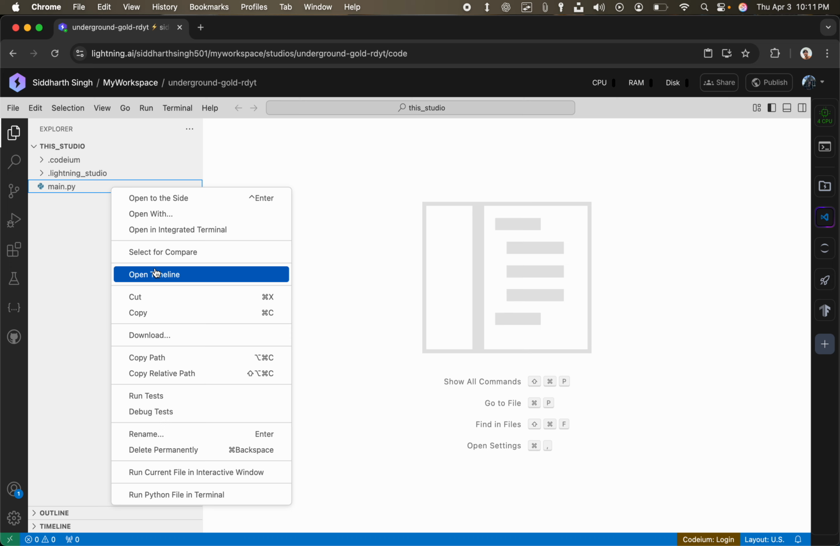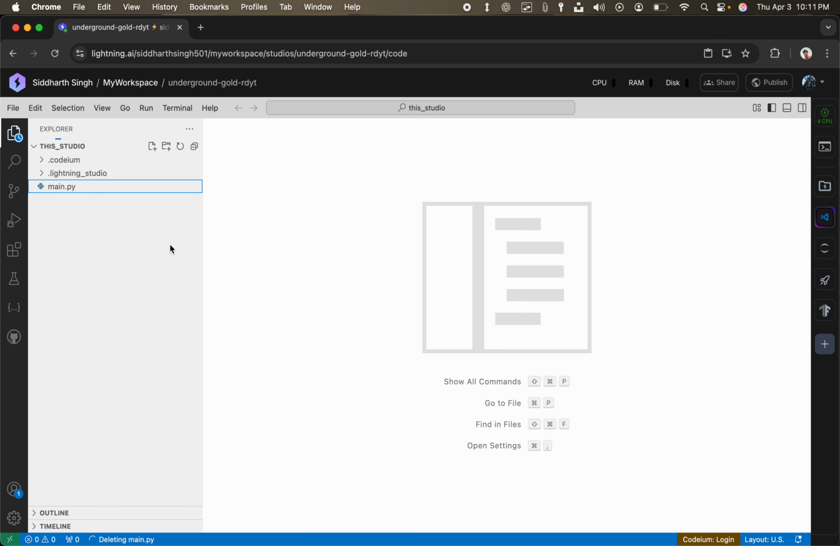We don't need main.py, so I am deleting it, and then let's create a new folder first of all, not inside the Lightning studio, but in the root directory, and let's call it iris app. Inside iris app, we will create a notebook to train our model. So we'll say training.ipynb, and then we'll have the notebook.